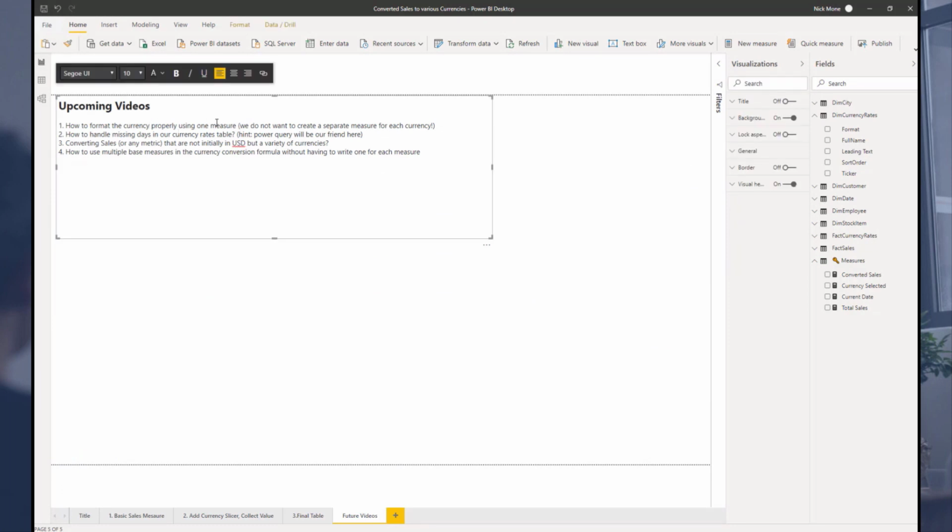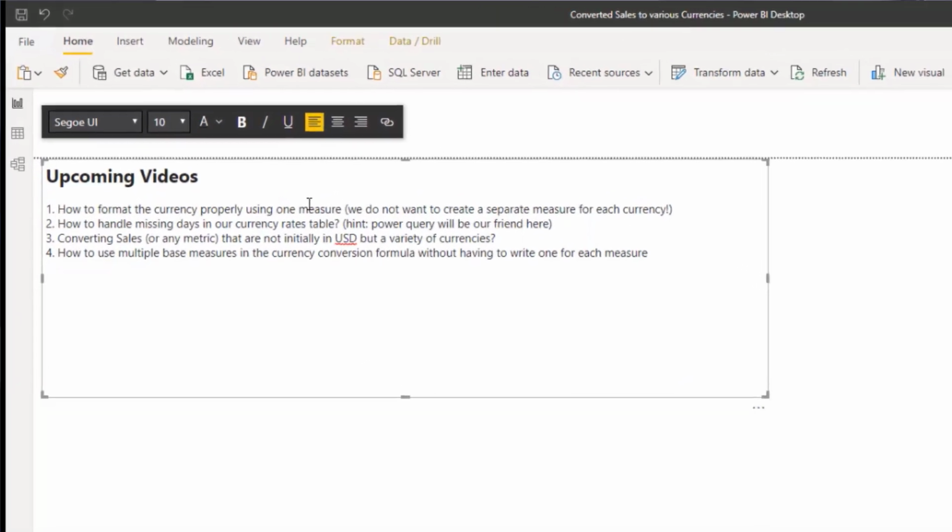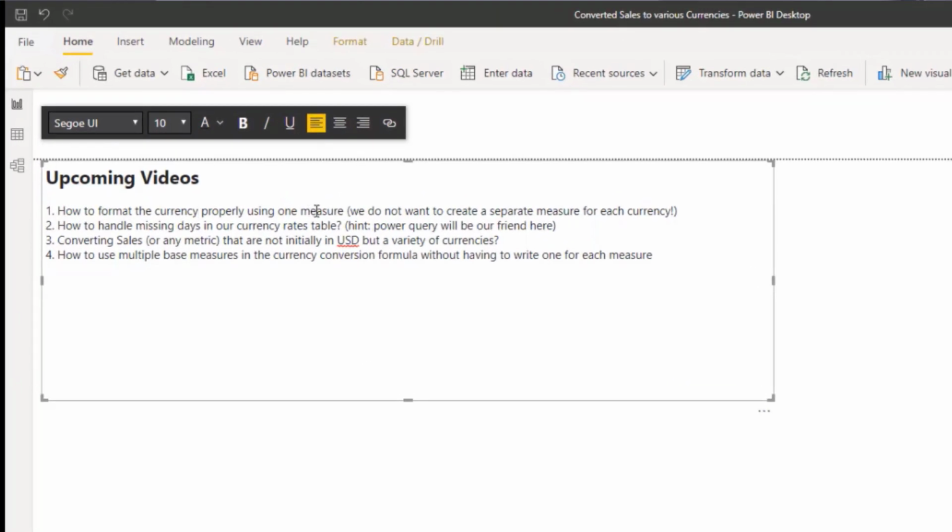like I mentioned, how we're going to format the currency properly using one measure. I don't like repeating measures over and over again just to change the format of it. I don't want sales USD, sales Euro, sales Australian dollar. It's cumbersome. It's going to become too hard to manage. I want one. I want to convert it on the fly correctly.